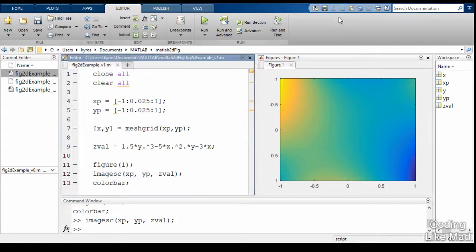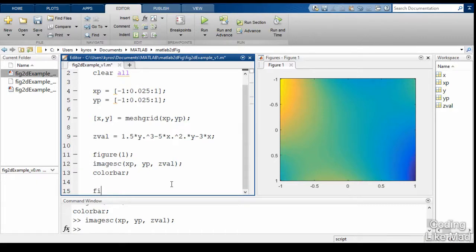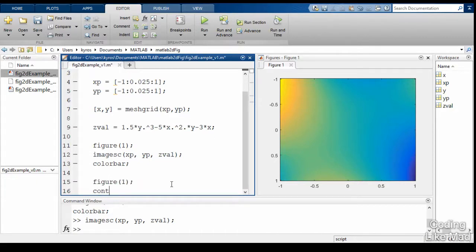So this is one very easy way to visualize three-dimensional data. Another thing you might like to do is make a contour plot. So for example, we can just use the contour function on the data directly.